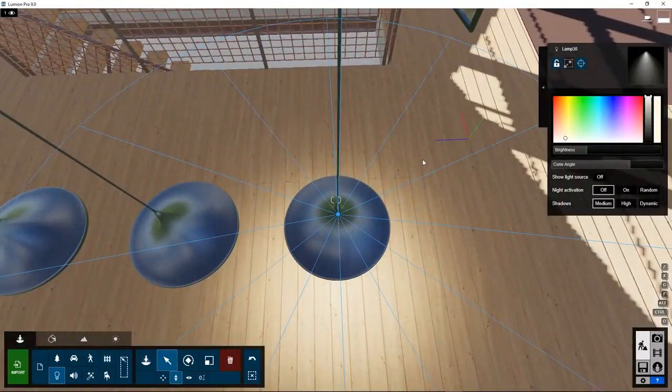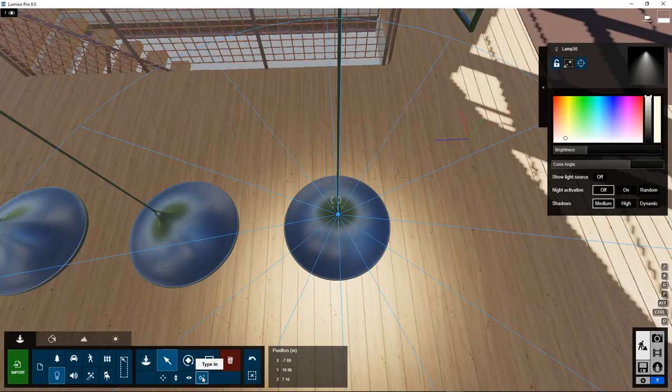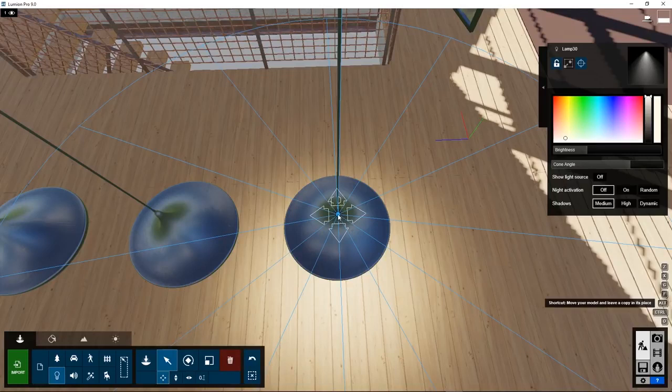You probably want to copy this light as the height is now correct. We can always look at the position XYZ coordinates. The height is the Y coordinate. Make sure the next light has the same Y coordinate. There is an easy way to copy-paste objects that you placed previously. Shift, Alt, and drag the object with the mouse. Here you can see what happens if you press the Alt key. Move your model and leave a copy in its place.